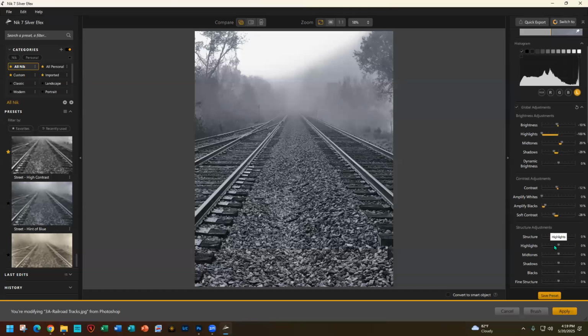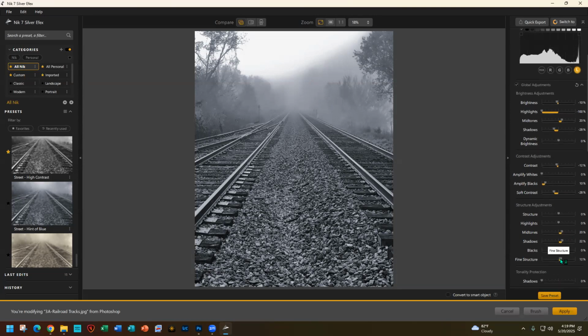Then we're going to go to structure. I didn't want to do anything in the highlights because I didn't want to add structure up there, but to the midtones and the shadows and the fine structure. So I just wanted to add a little more structure to the rocks and the actual train tracks.